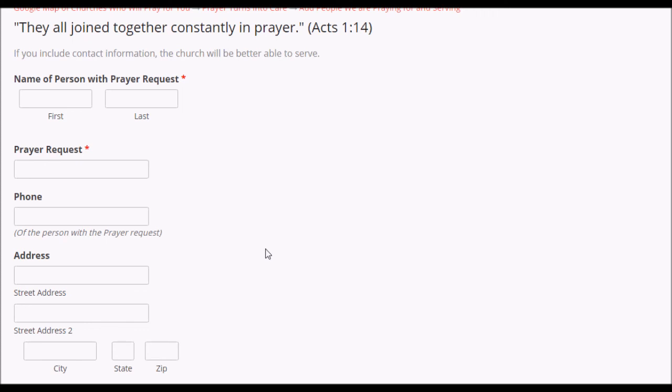It might be the mayor, a fireman, a police officer. It could be anybody in the community there who's a person of prayer, you can invite them to download the prayer app, and then as they're collecting prayer requests, they can put them into your church's prayer database.